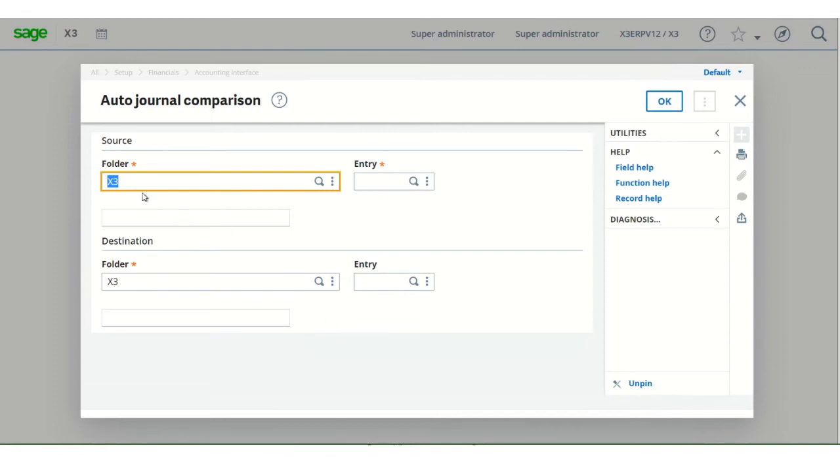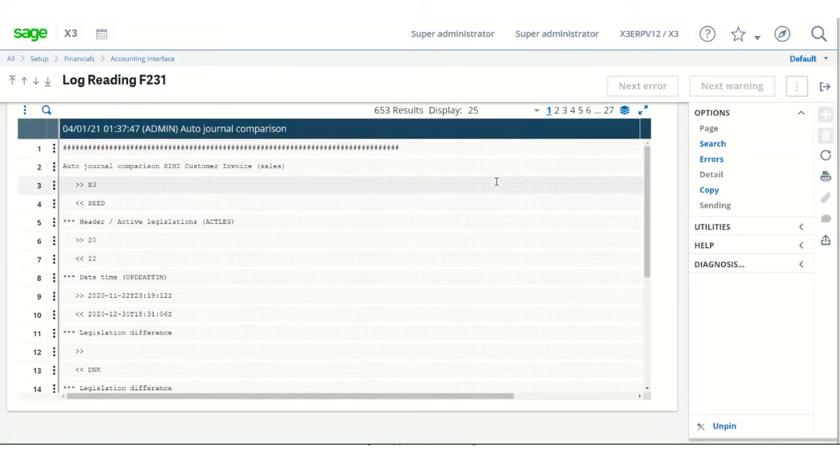Now, my source is going to be the X3 folder. Remember, that's my gold standard. Okay, and I'm going to compare it to my seed folder. And I'm doing a one-on-one comparison. Now, if I had a customization version of this, I could compare that down to here to the custom version. So we just click OK, and it's going to generate a log of all our differences.